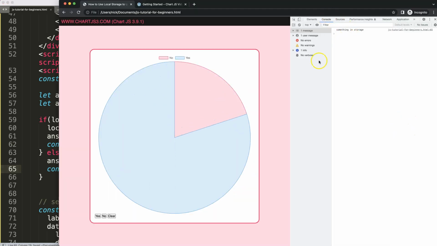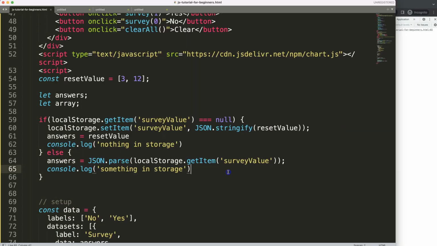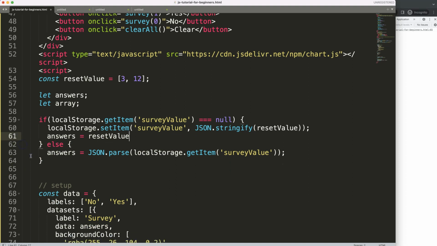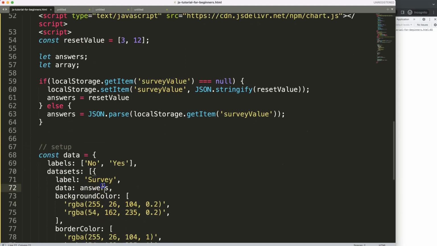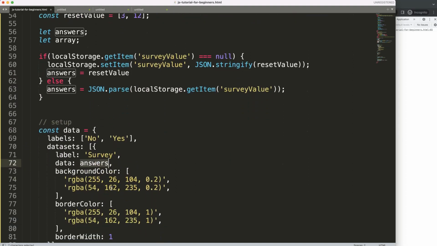So you can see now it recognizes something in storage. If I do this, clear, refresh, now we have nothing in storage. But if I refresh again, because it loads automatically, it puts something in the storage. Alright, this gives us confirmation that we have this working, and now we can start to update with some buttons, so that we can update the value and get one or the other.